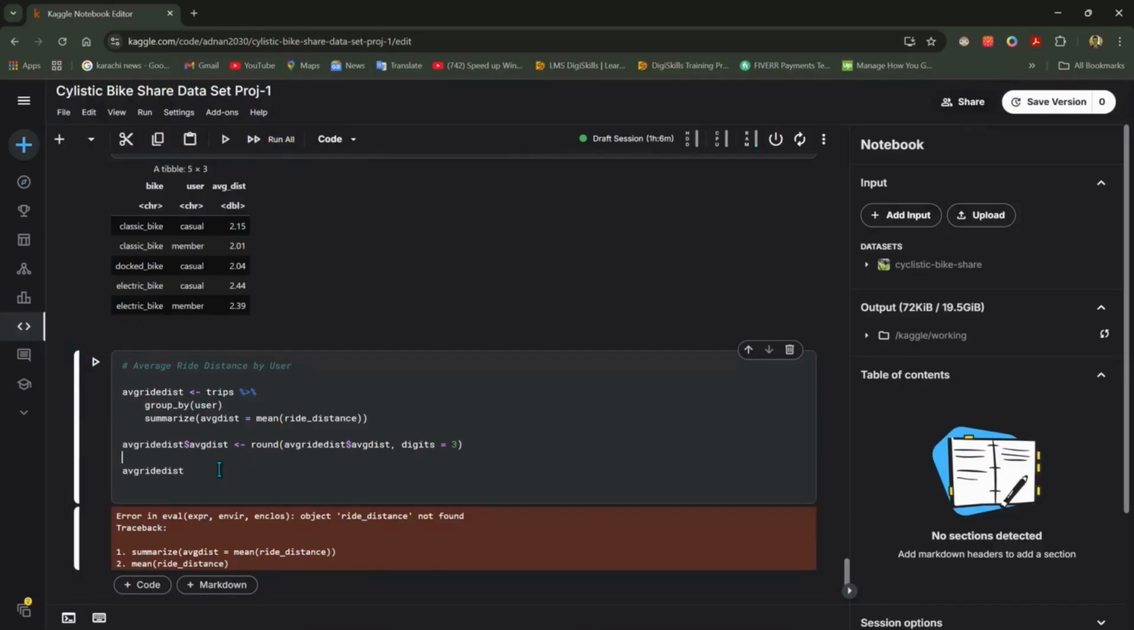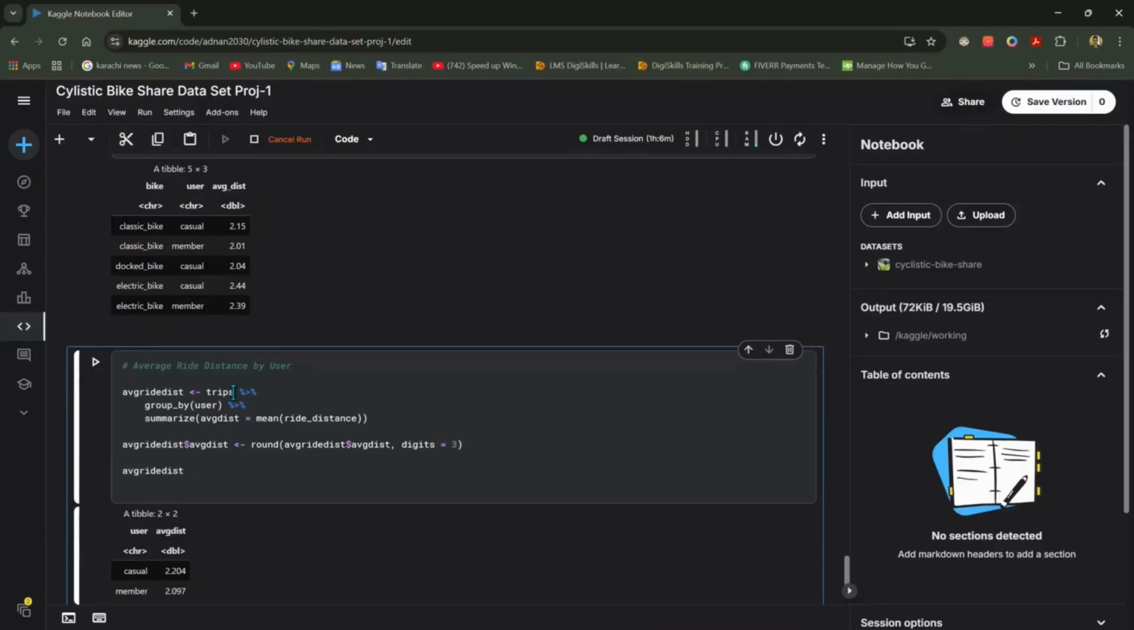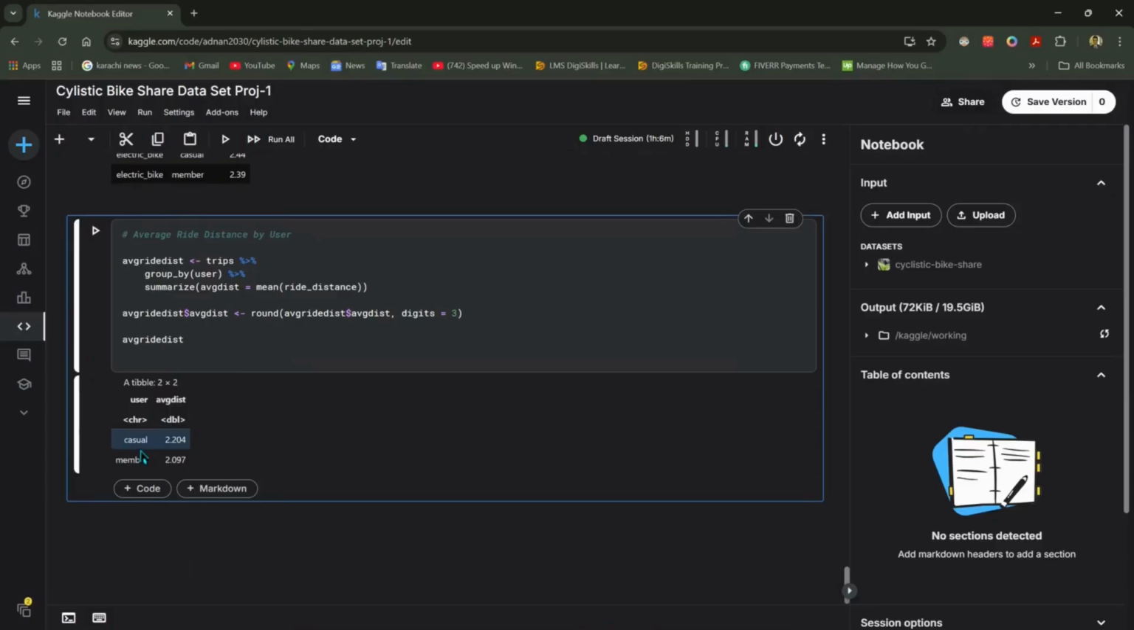It is showing an error. So there is a mistake. I haven't added the percentage symbol here. That is why it is showing error. And as you can see that casual member average distance travel is 2.2 kilometers, and annual members 2.09. And further now we are going to check the average ride distance by user types.